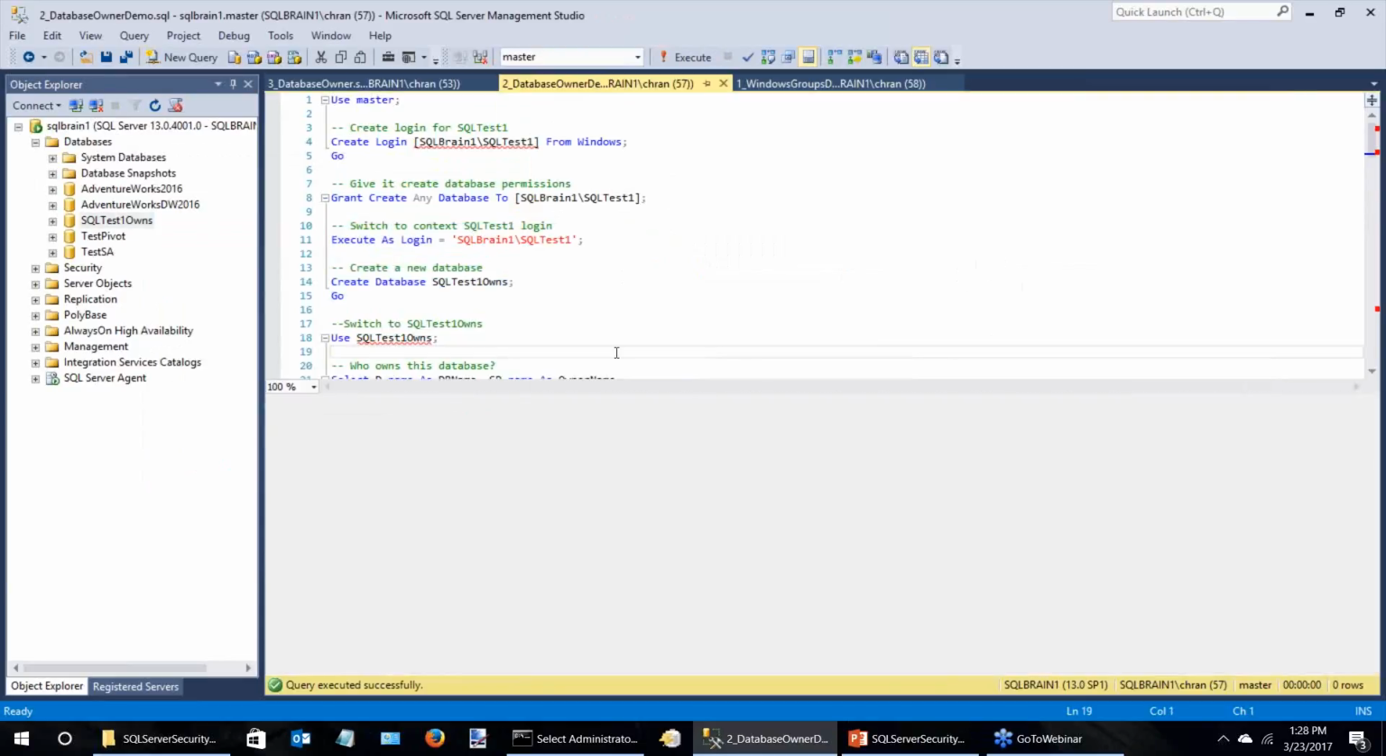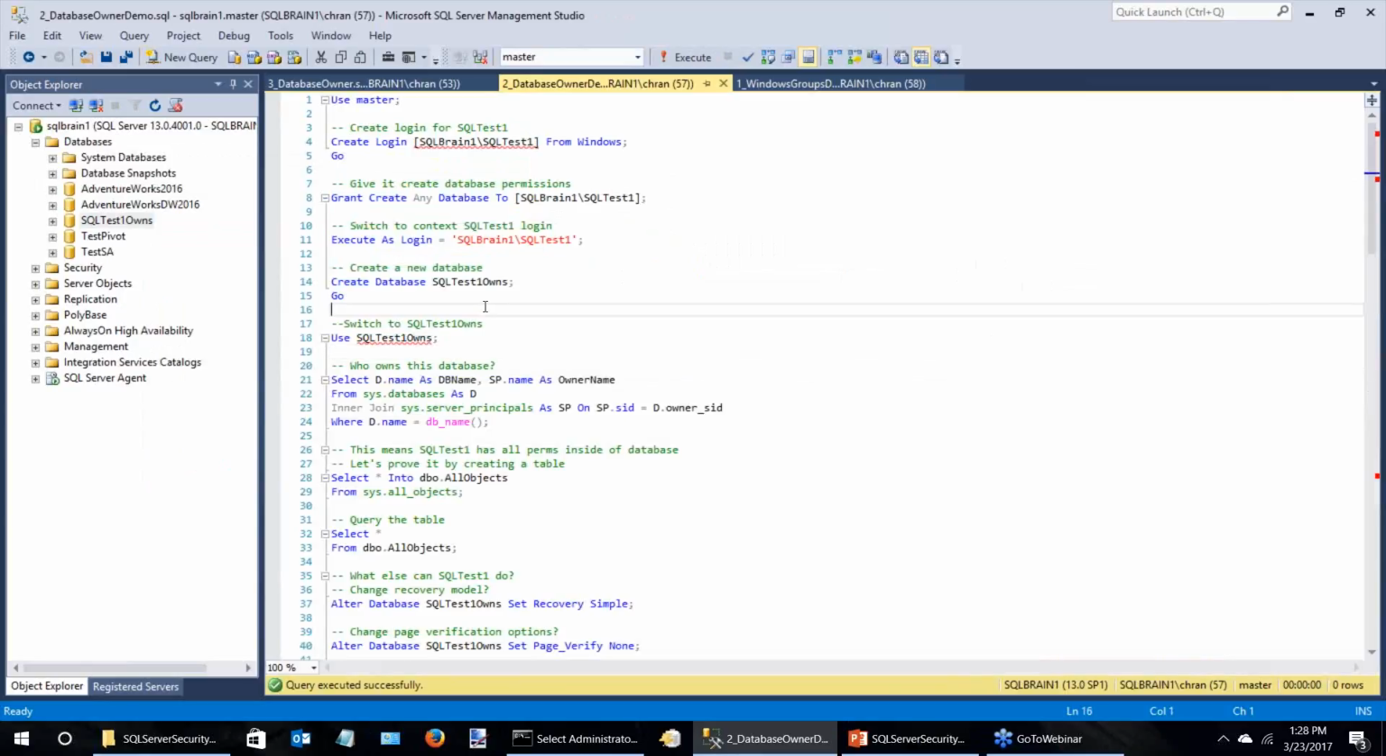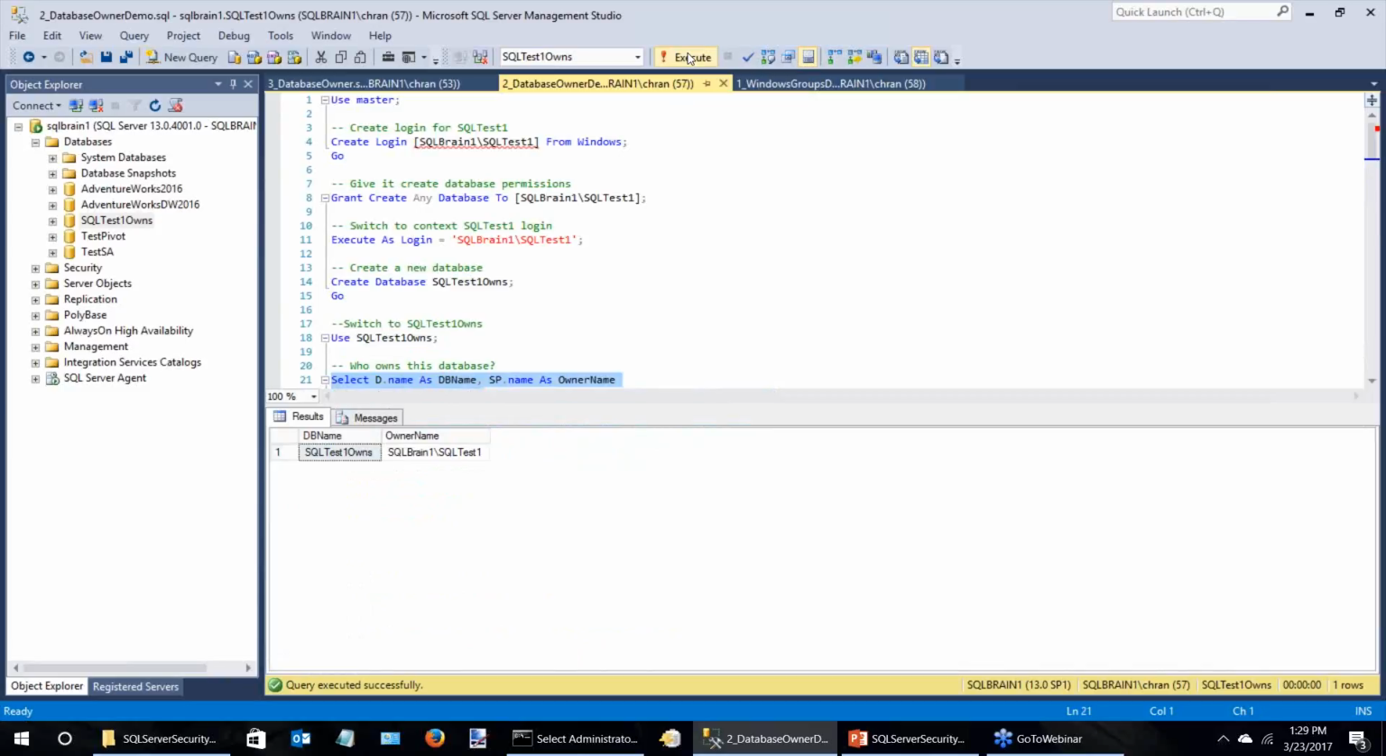So now that the database is created, I'm going to switch to that database. And I'm just going to run this real quick query to see who is listed as the owner of the database. Now, the way you can see who owns the database is the SID of the person who created it is stored in sys.databases in a column called owner_sid. So you join to sys.server_principals, you join owner_sid to SID. And I'm going to limit it to just the database that I'm in. And so database name SQL Test 1 is owned by SQL Test 1.